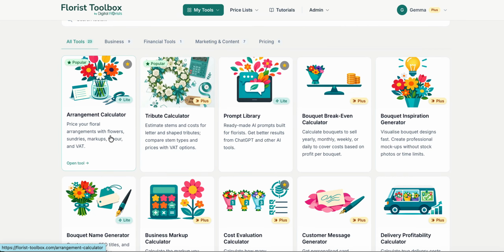I'll show you how to use our arrangement calculator. This is a free tool, and what it means is that you can price your arrangements or your vases, your bouquets, and you can build a recipe arrangement that takes into account things like your VAT, your labour, and your markups of your flowers and any sundries. These can be generated in PDF, so they can be printed out. They can also be saved on here.